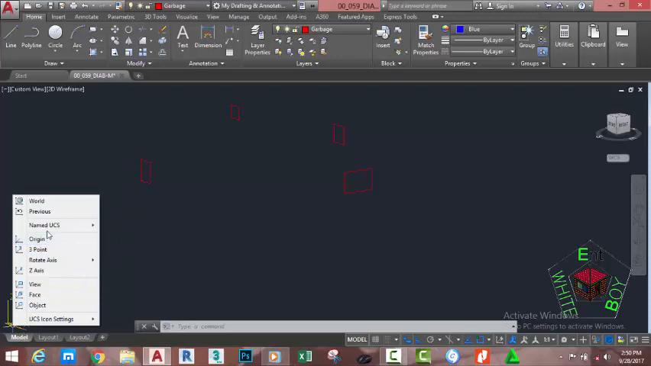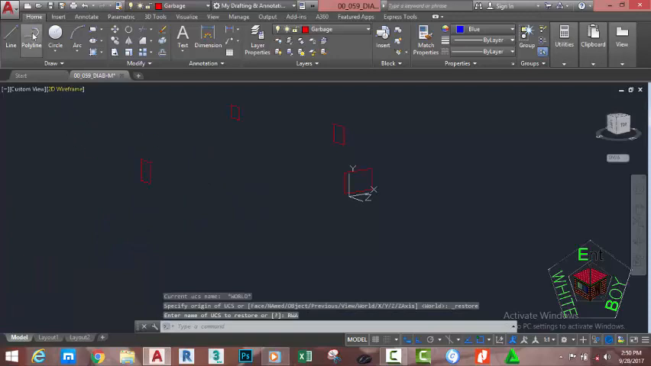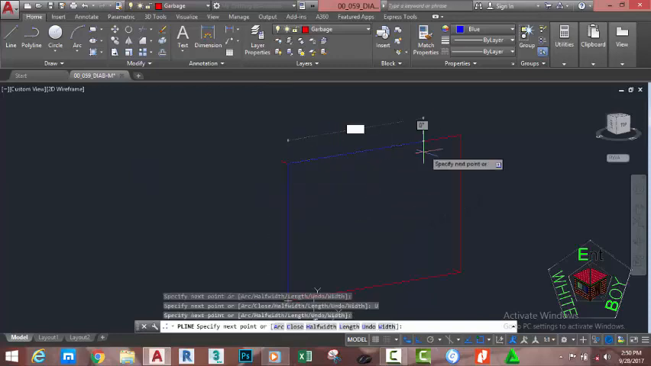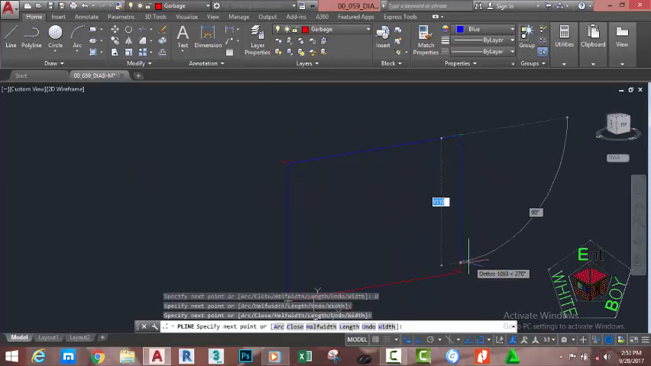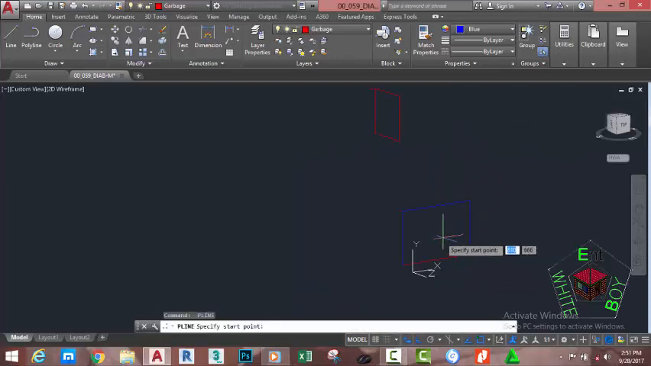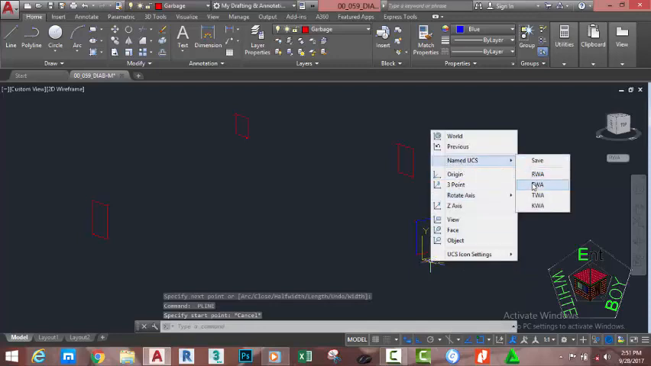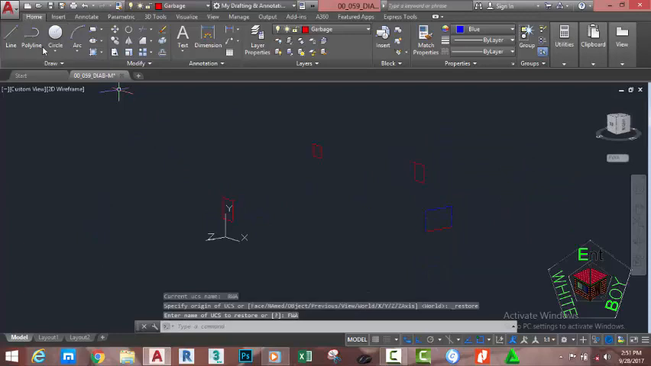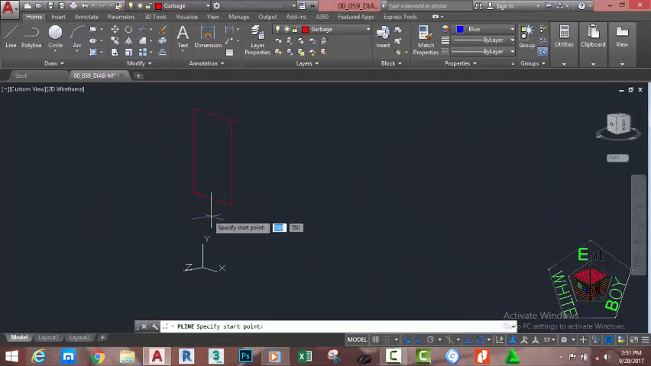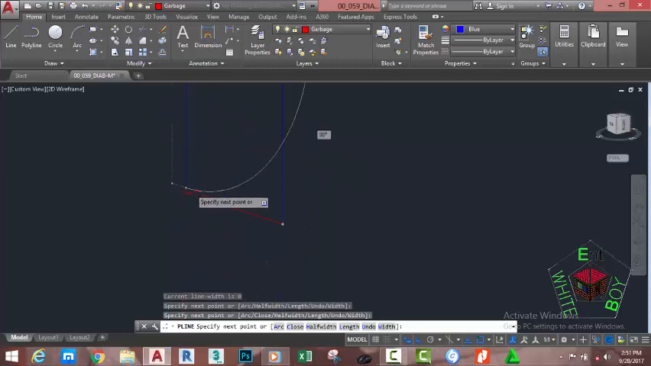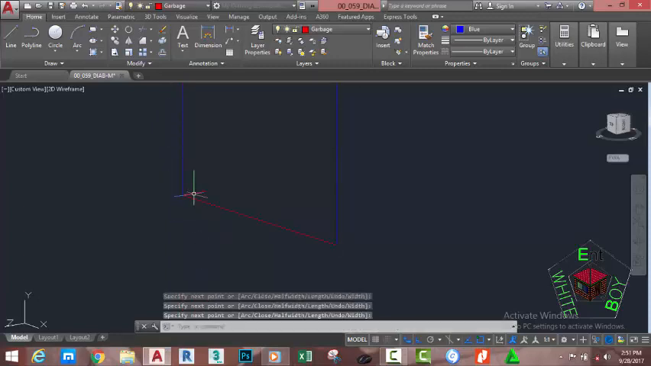Right click the UCS, name the UCS, and select RWA option. Go to the Home tab, draw panel, and select the polyline command. As specified first point prompt, click on this corner, press enter. Right click the UCS, name UCS, and select FWA. Go to the Home tab, draw panel, and select the polyline command. As specified first point prompt, start from this corner. Press enter to end the command.